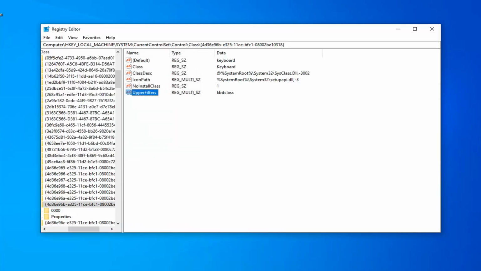Please note if you get a pop-up after saving that says it cannot contain empty strings, left click on OK, don't worry about that. Just make sure anything that was in there before is deleted and that it now says KBDclass.